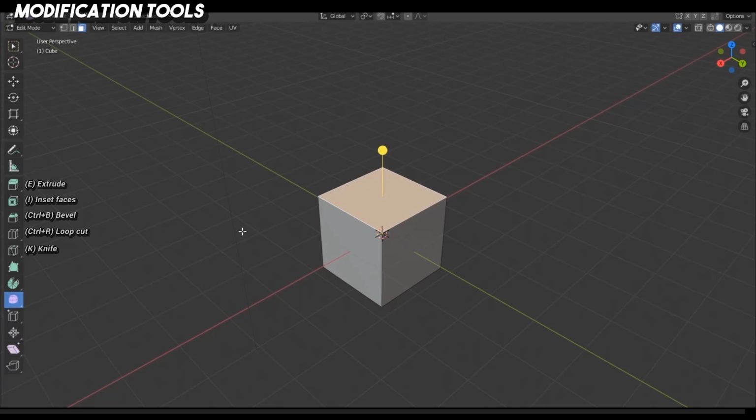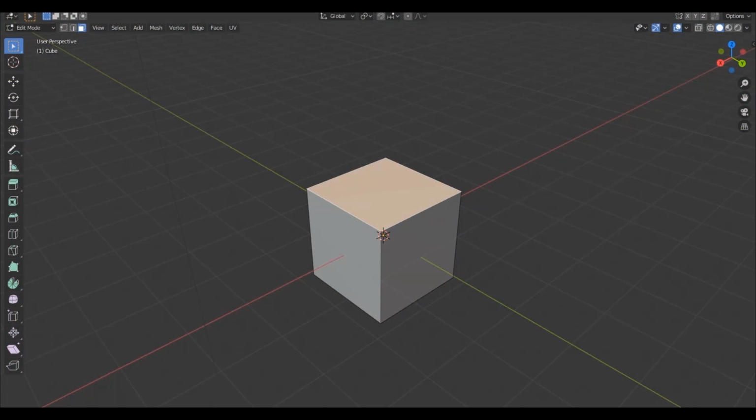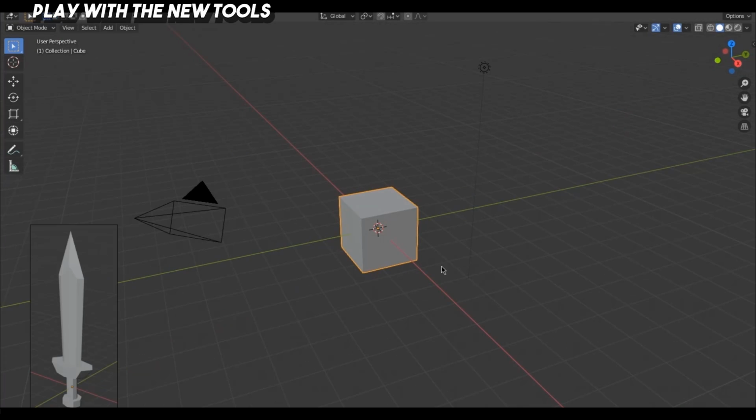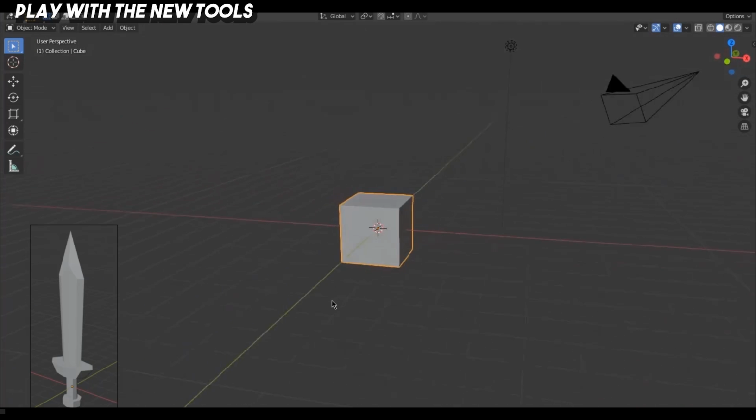But before I end this video off, I think it could be fun if we make a very simple little model with some of the new tools that we just learned about. The first thing I want to do is go up to Files and create a new general template. And I think it could be fun if we recreate something like this.